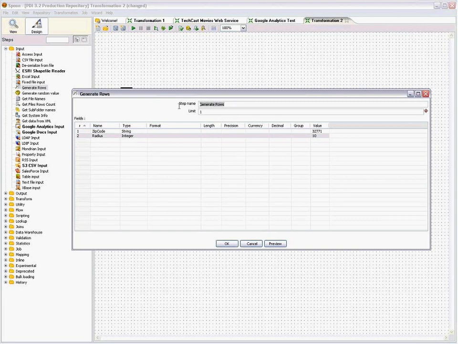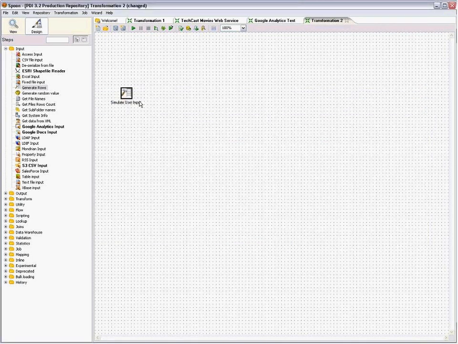So what I'm doing here is simulating user input for this demonstration. Now, this user input could be from a variable, it could be from an application, it could be from a file, it could be real-time extracted, but here, again, for demonstration, we're just going to simulate some user input. Okay, we click on that, and that's our input step.